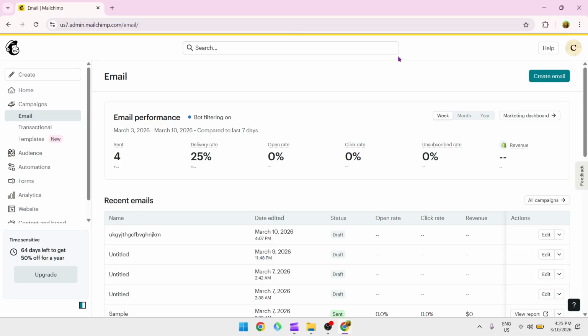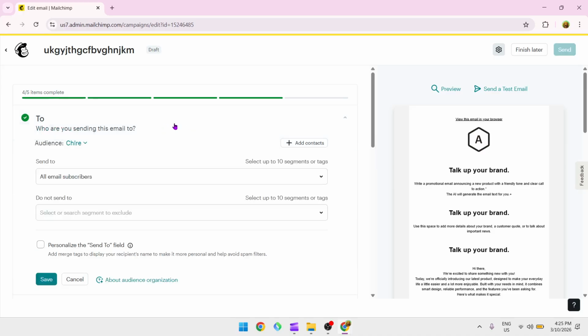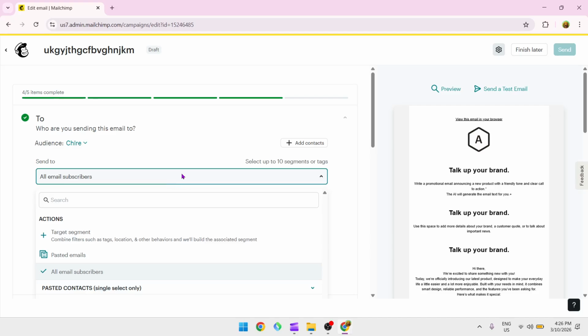To start creating your email campaign, click on create email, or you can also click on the edit button beside an email campaign you already have. Next, from here in the to section, select the audience or segment you want to send the email to. This could be your entire list or a specific group of contacts.